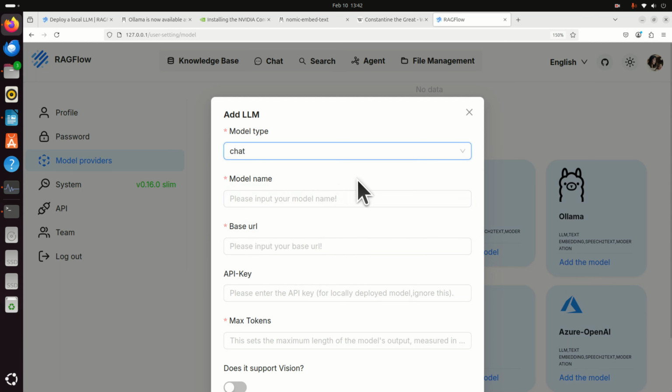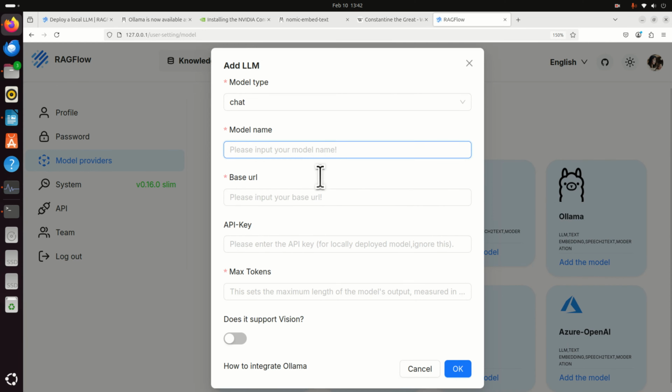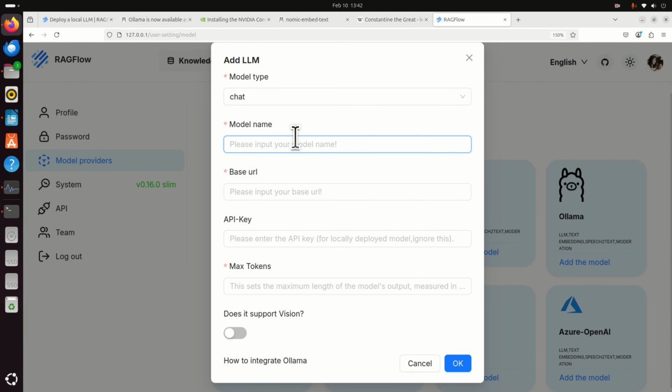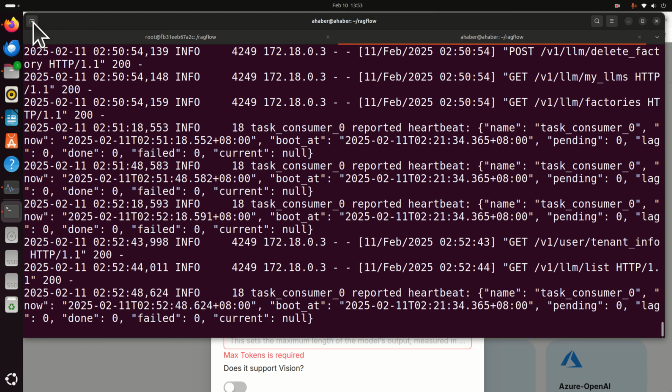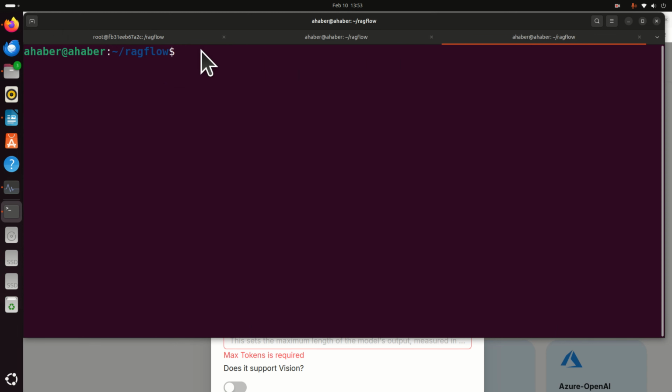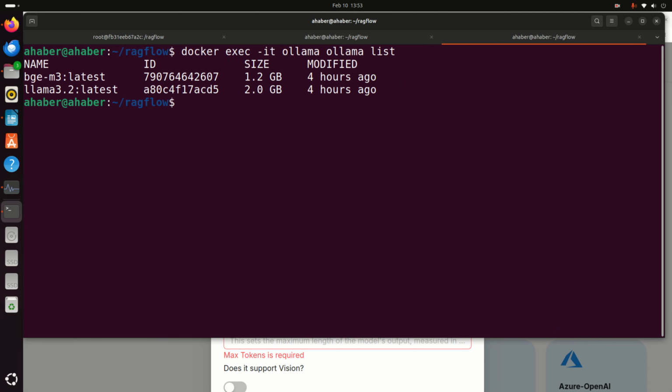The chat model is our large language model. And over here you need to enter the model name. The model name should precisely correspond to the name of the model you downloaded. So let's find that name. To see the precise model names, go back to the terminal and over here type this command and you will see the model names. So let's copy this model name.